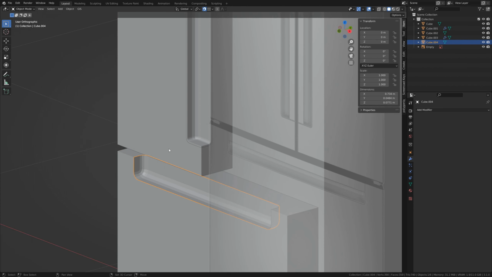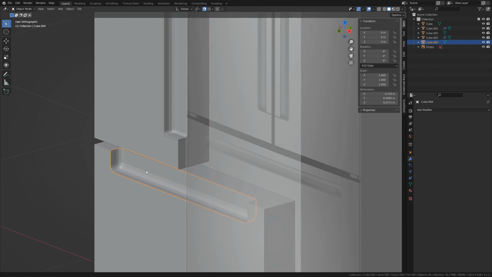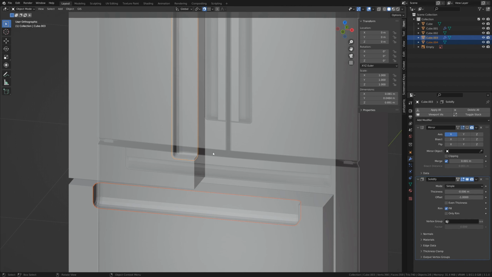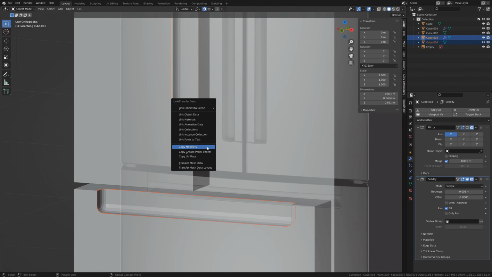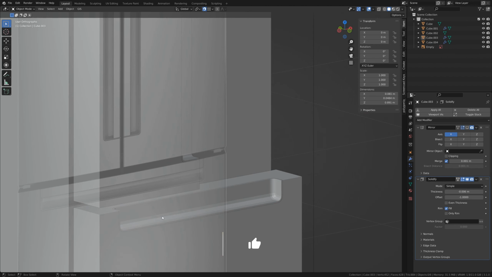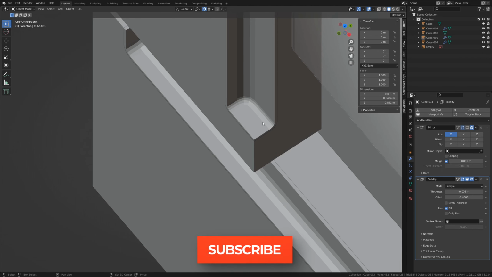Once you've separated the frame or recess plastic piece, I don't know what we're calling it right now, but this piece, select the one that was just created and select the one that already has that modifier on it. Hit Control L and copy modifiers. And you don't have to try and replicate the same parameters between the two then. Now it is time to create the handles.